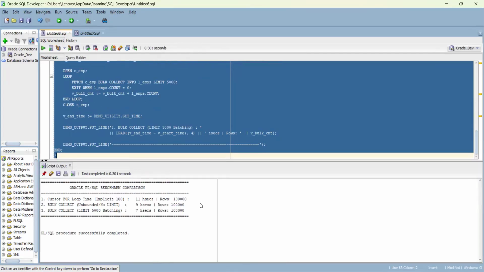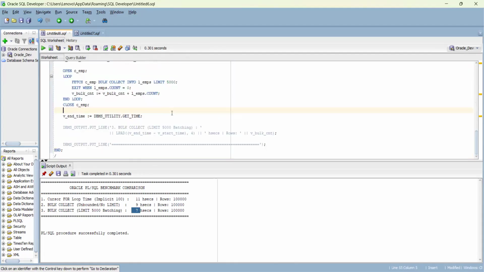See how it's working. First, the normal for loop is taking 11 seconds. Unbounded bulk collect is taking 9 seconds. But with batch 500 it's fast, 7 seconds. For just 100K records we can see this much difference. If you go to millions or billions of rows, terabytes of data processing, with bulk collect you can see a huge difference in performance.